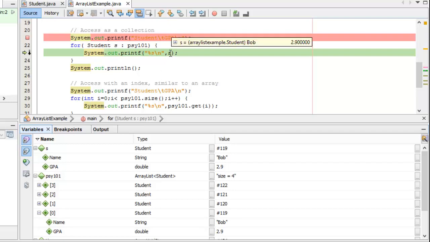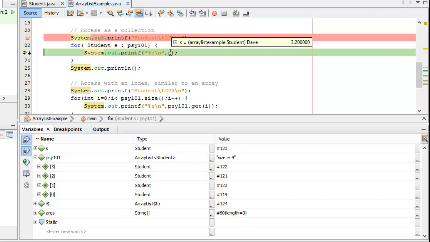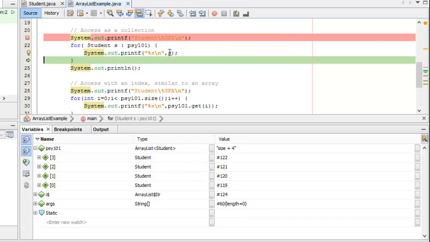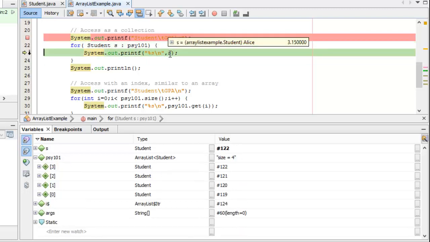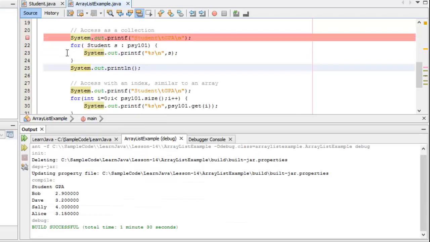I'm going to hit F8 until I get it again. Second time through, it's Dave 32. Third time through, of course, it's going to be Sally with a 4.0. And the last time through, it's going to be Alice with a 3.15. And then it knows when to stop because it runs out of items in the collection. So I hope you see what's going on here.